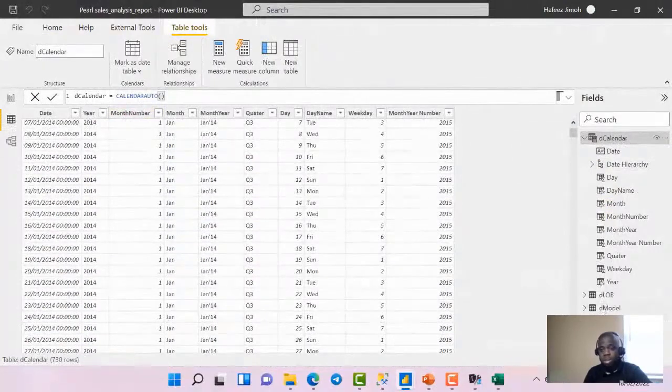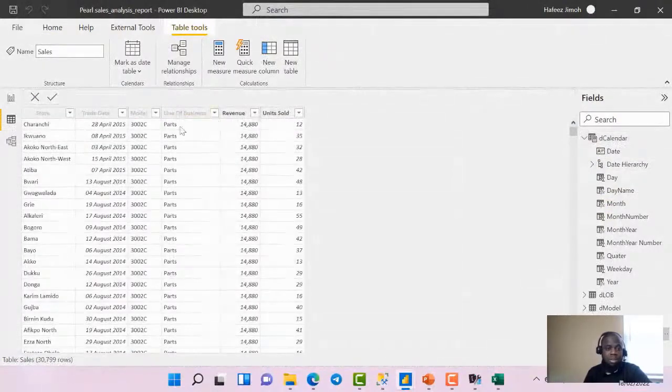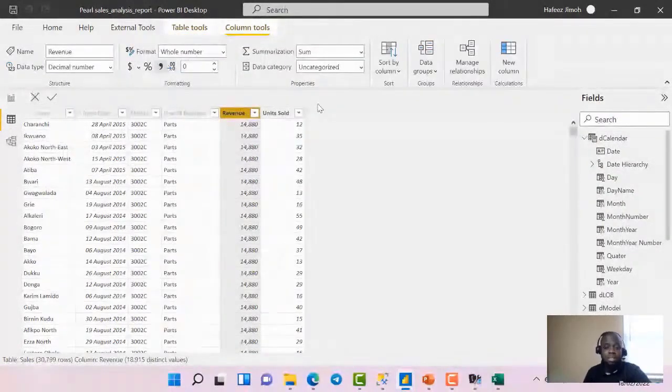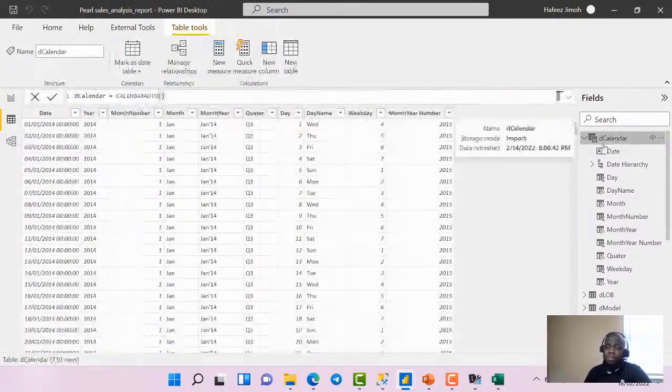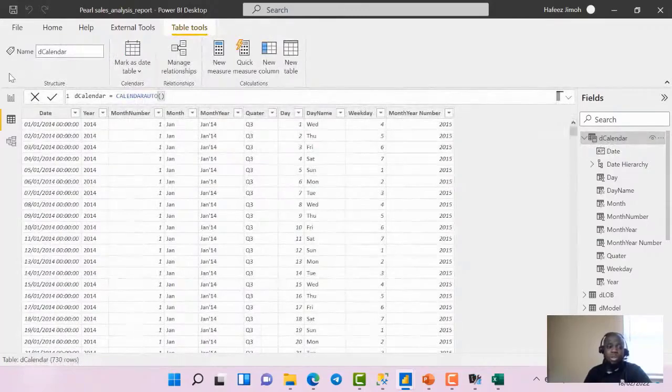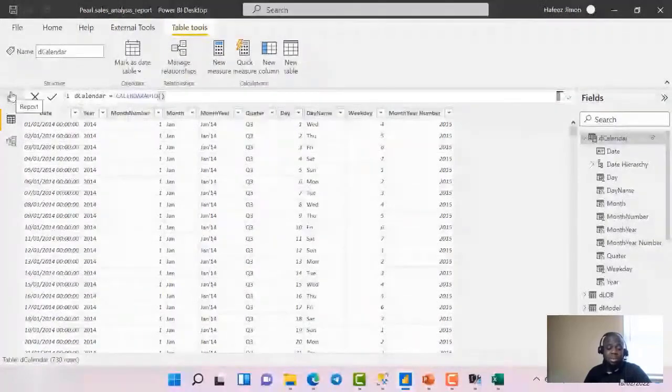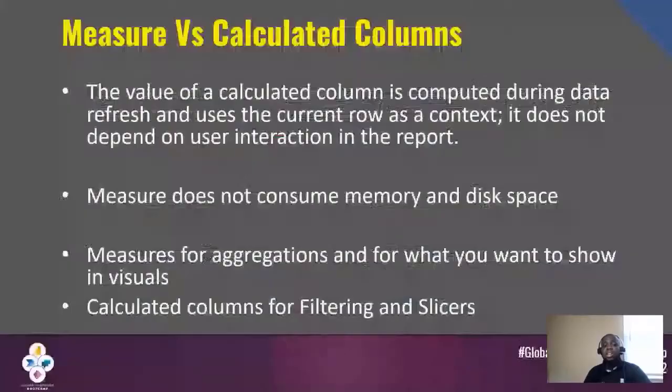Or for example, you have your sales and you want to increase the size of revenue by multiplying by 1.5. You can create a calculated column for it. But why don't you use DAX instead, if it is an aggregation you want to do? But if you want to eventually put it in a slicer, or you want to filter by it, then a calculated column is what you should use. So it actually depends on the use case, but that is just a brief explanation about it.